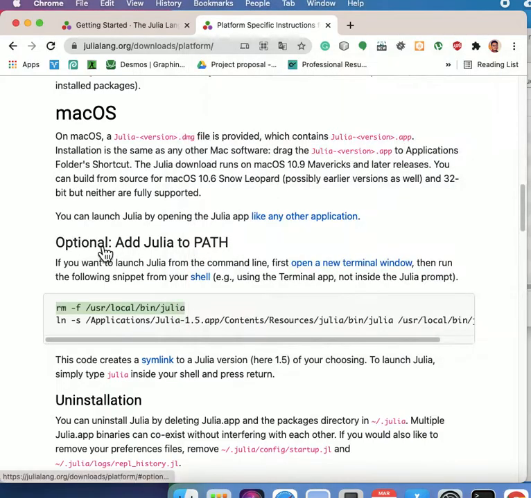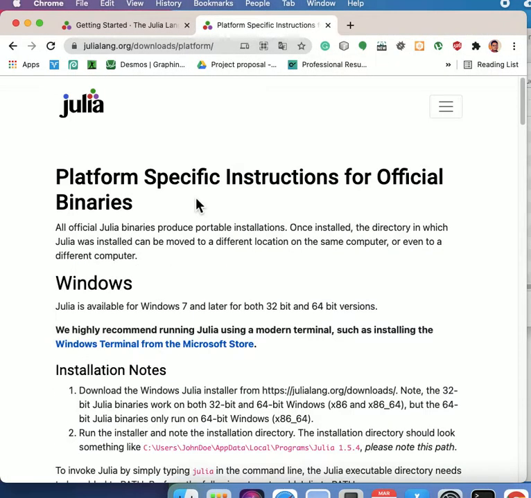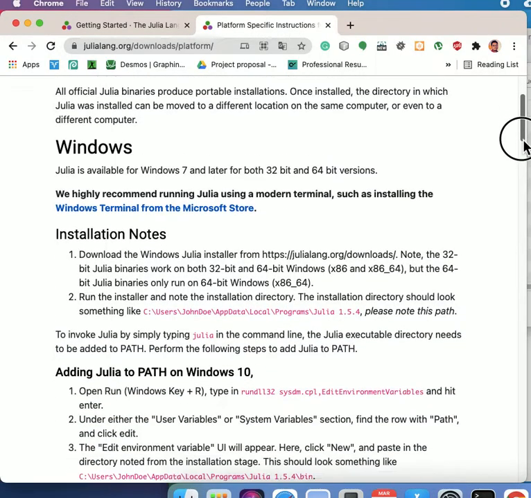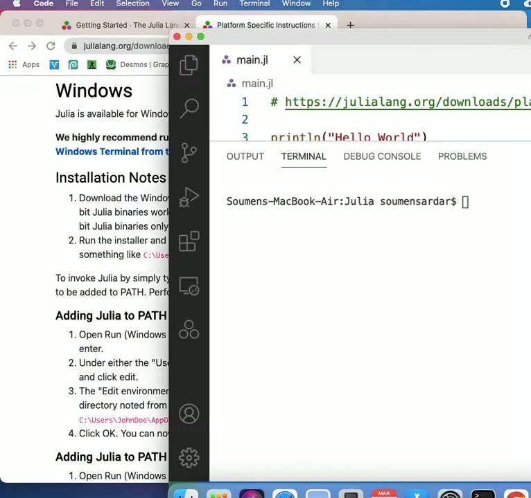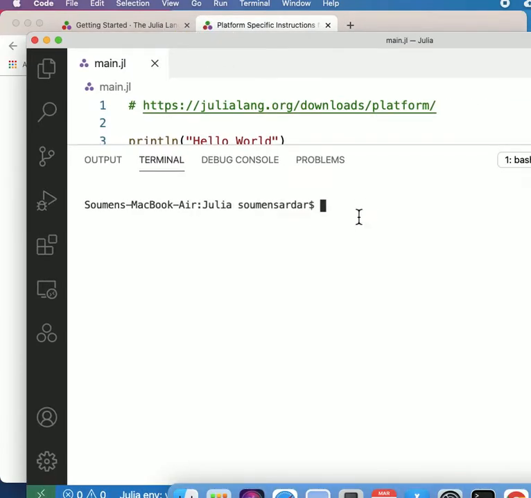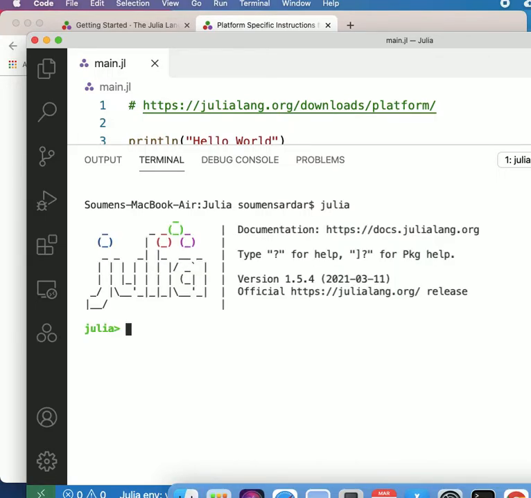Everybody, and today I am going to demonstrate another very important configuration that we need, and this is how to set Julia to the path so that whenever you write Julia in any terminal, you can have access to it right away.